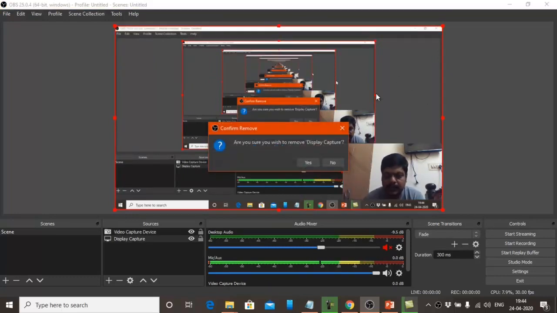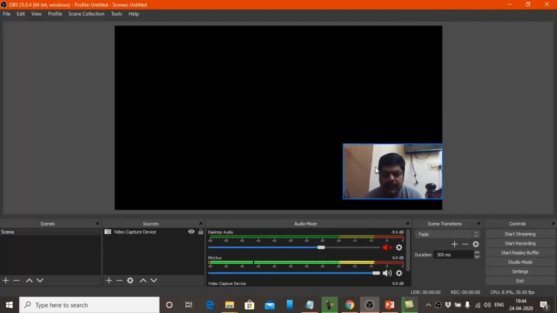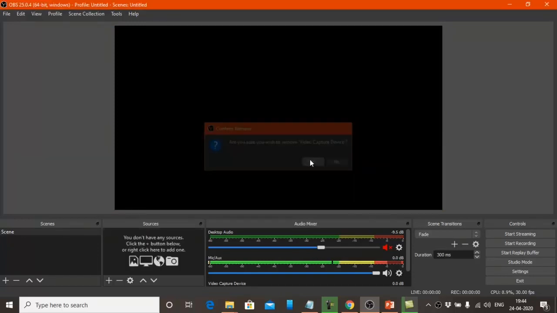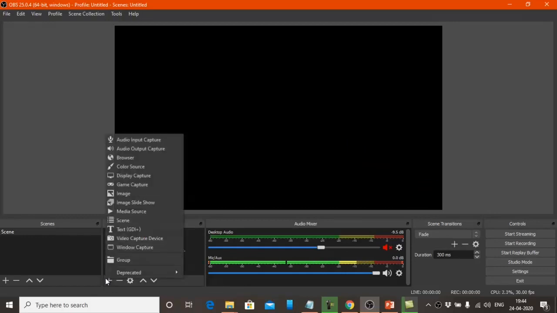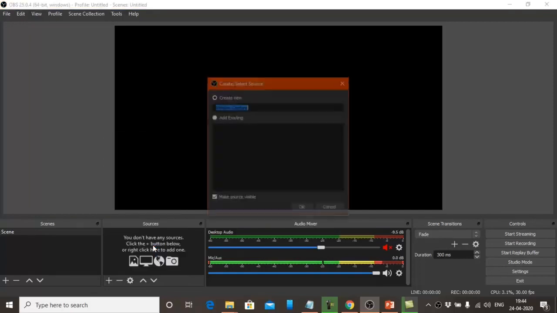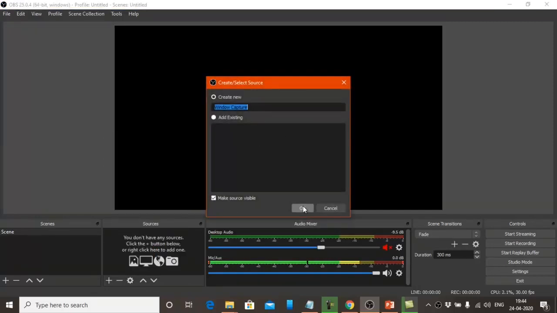Okay, having said that, this first task is over. Now if you don't want this display, you can select it and delete it, as well as delete this. In case I want to select only the PPT, only the window, we can click here. There is an option called window capture, so only a window you can select. Window capture, click OK.